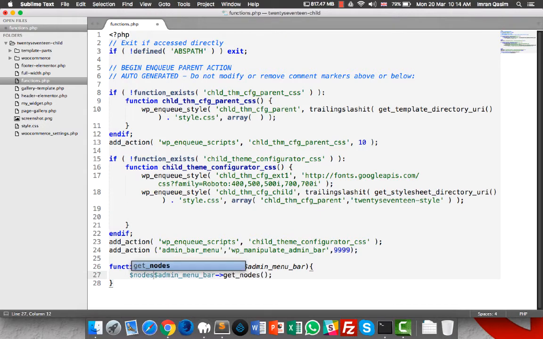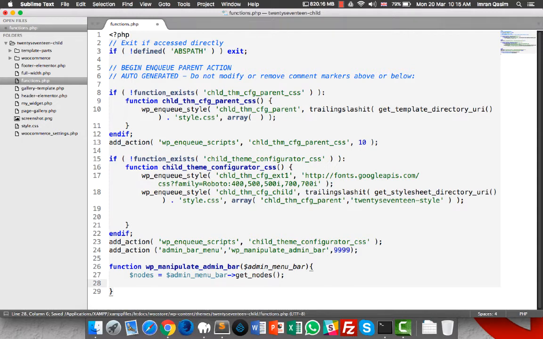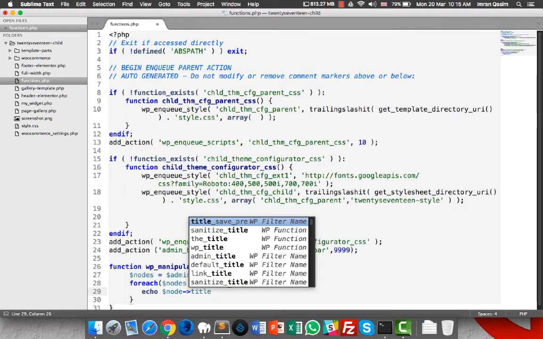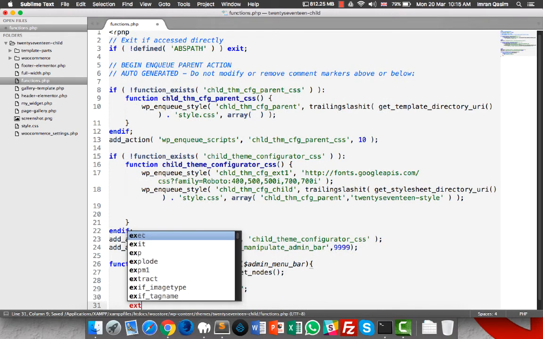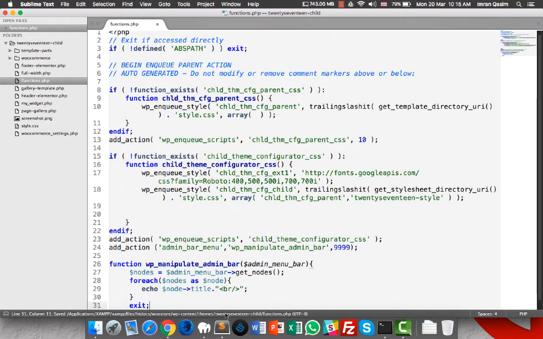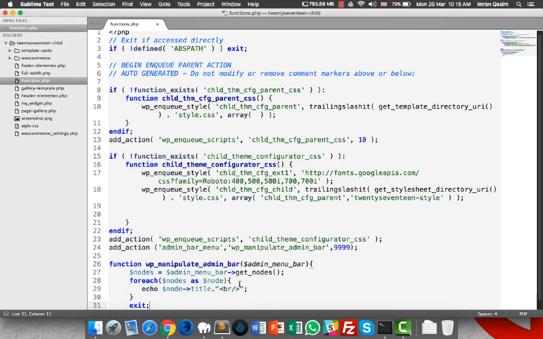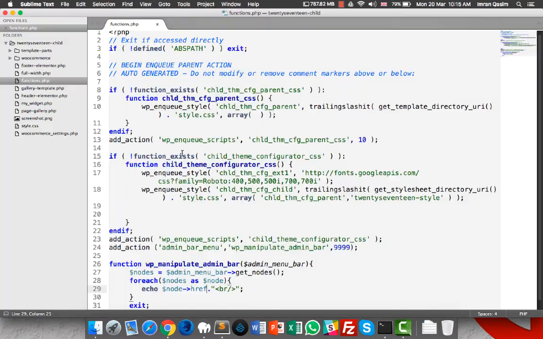So I will assign it to nodes, and here I will use foreach nodes as node, and then I will echo node title, dot br, and here I will do exit just to show you that it will show me all the titles of the menu items, you see. And suppose also we can do href everywhere, and it will display all the links here. So this is the purpose of get node.